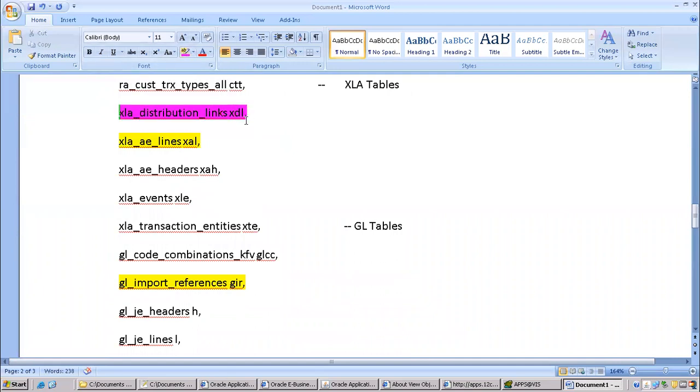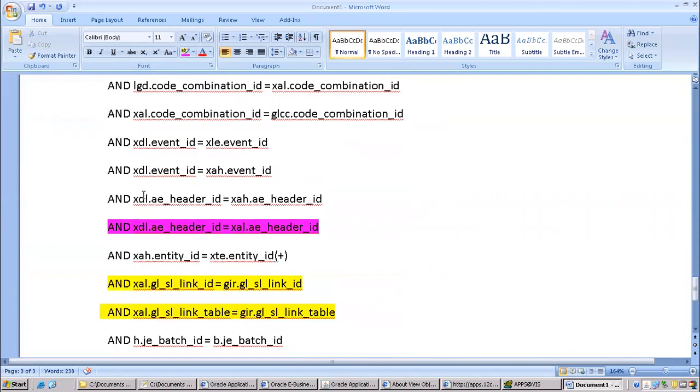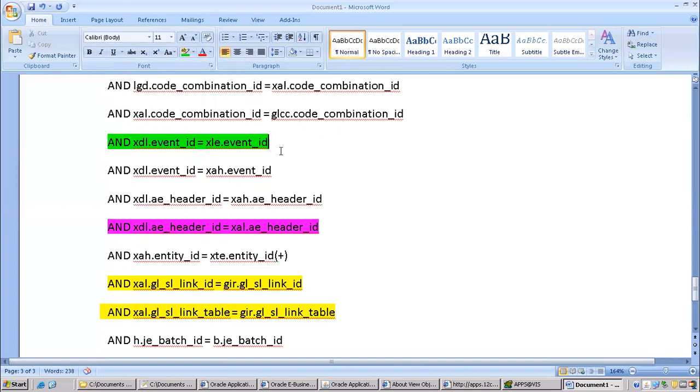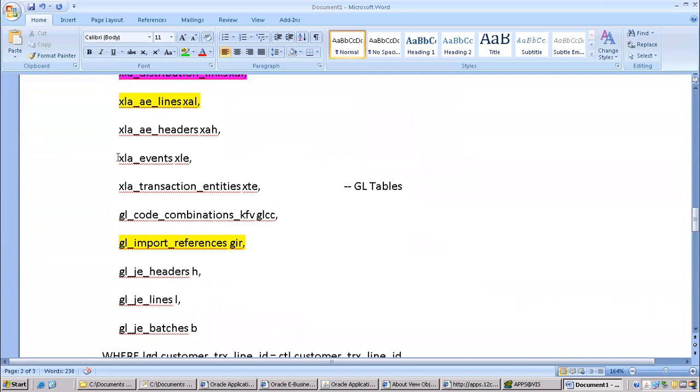Now, from XDL to what next? Correct. From XDL to here. These are all okay. You can drill down here also. Event ID. XLA distribution links to XLA events. This is the next level. We are coming back from GL, guys. XLA events. This one, correct?